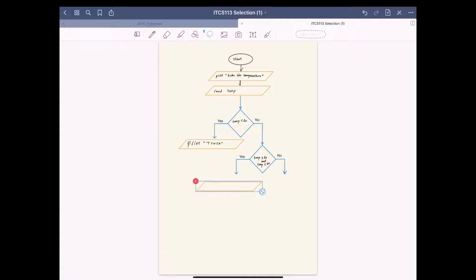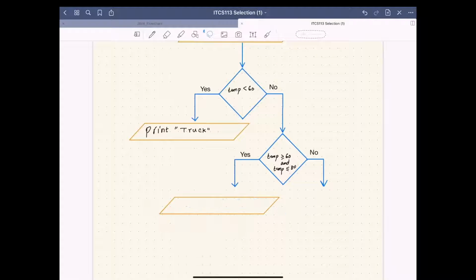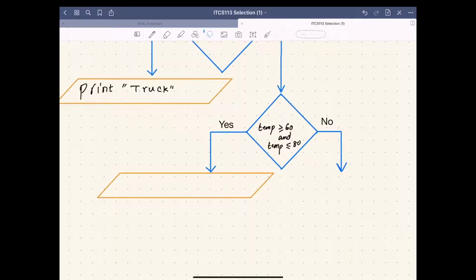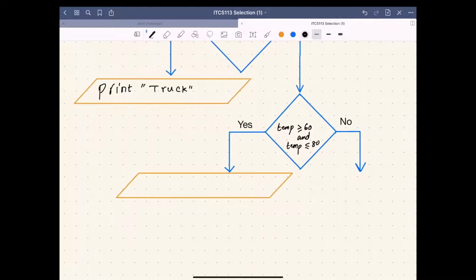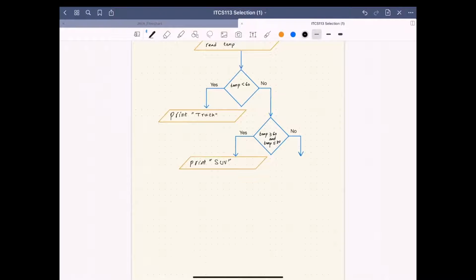And we link it with the yes part, okay? So remember that you have to link it with the yes part, because if the condition is true, we go to yes part. And inside, we print SUV. And if the condition is false, then we have to go to no part.